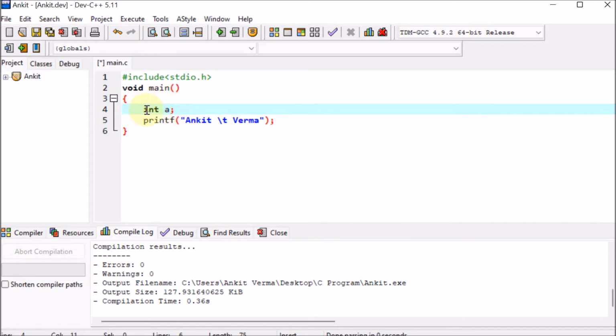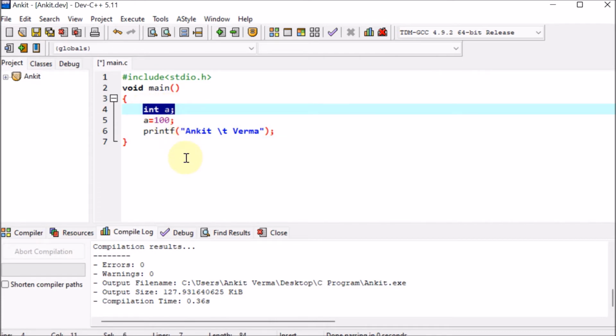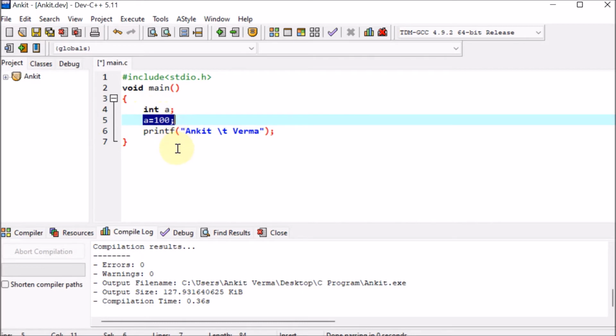So int is a data type, meaning what is the type of memory? That is integer. A is the variable. Variable means whose value can change, that's why it is called a variable. In this variable, I want a value to be stored, let's say 100. So I am saying a equal to 100. Now understand that int a is called declaration, meaning I have declared one variable a of integer type. A equal to 100 is called initialization, meaning I am giving the value 100 to the variable a.